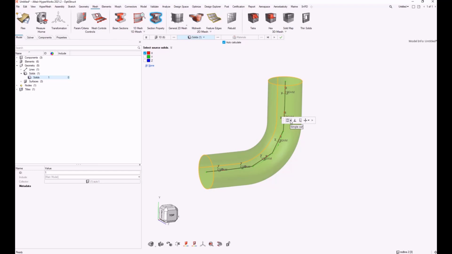And we've got some options here, and we can look at the help on what each of those do. It'll either create a single cut at each beam, or a cut at each node. Here you get a visualization of where each of those cuts will occur, and I can say create.